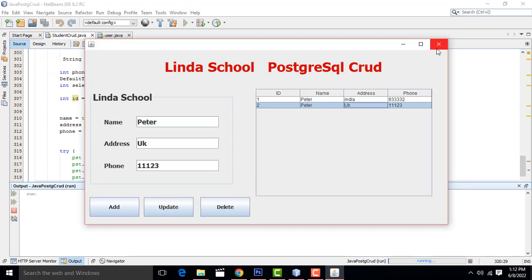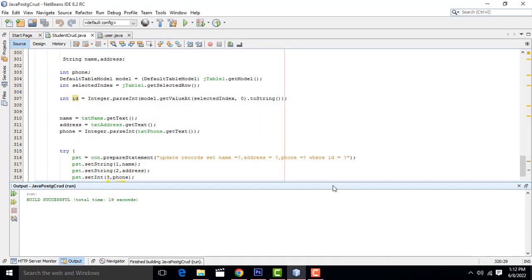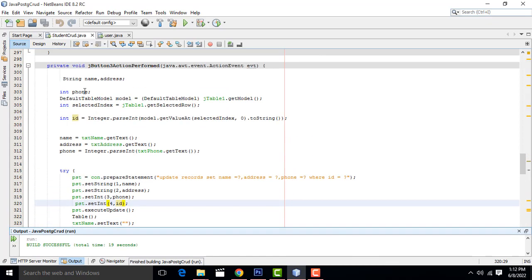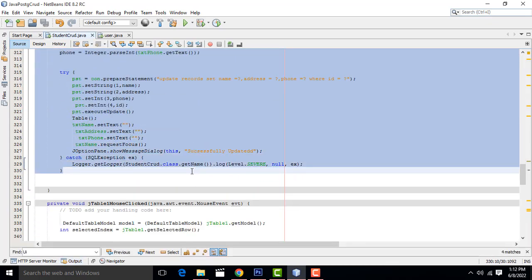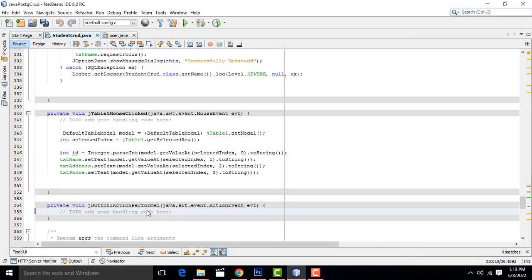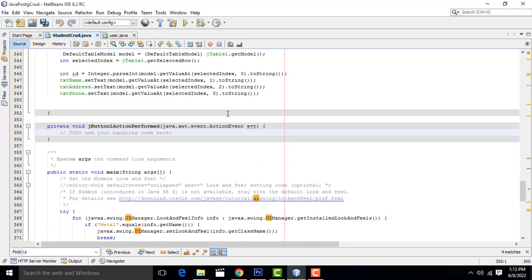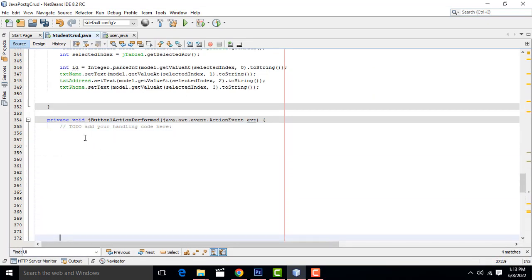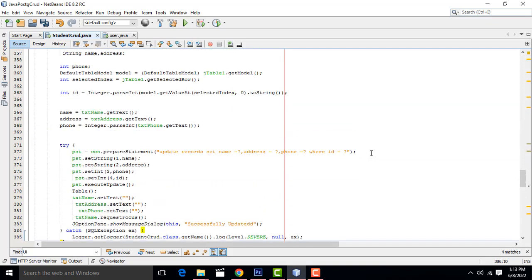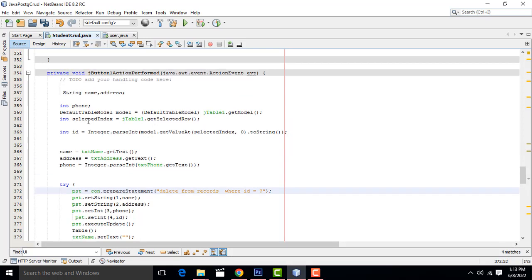Okay. Now I am going to delete the record. So how to delete the record? It's simple. Here, the same update code I just copied. Double click on the delete button. You have to paste it over here. Okay, you have to write delete from records, where ID, what's the ID you are getting here, this ID.